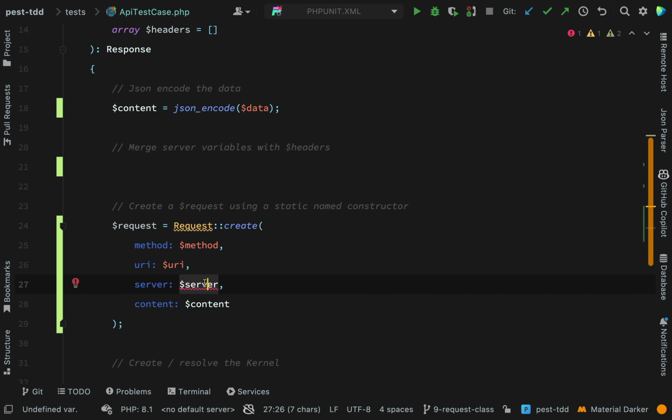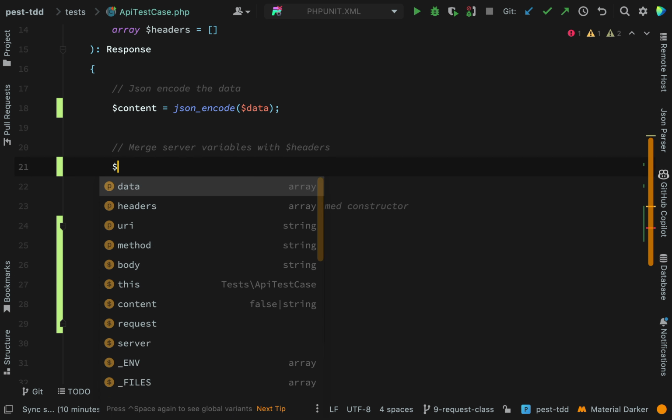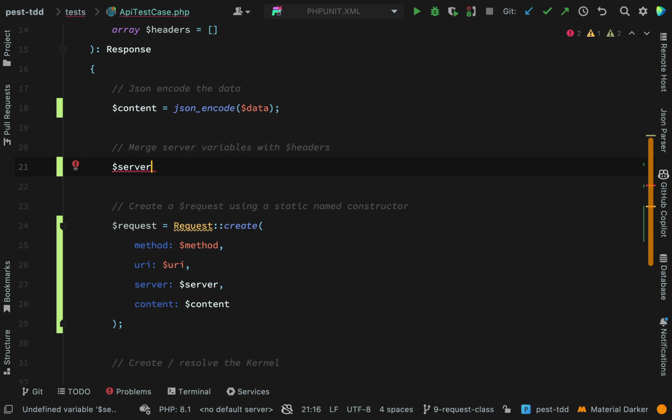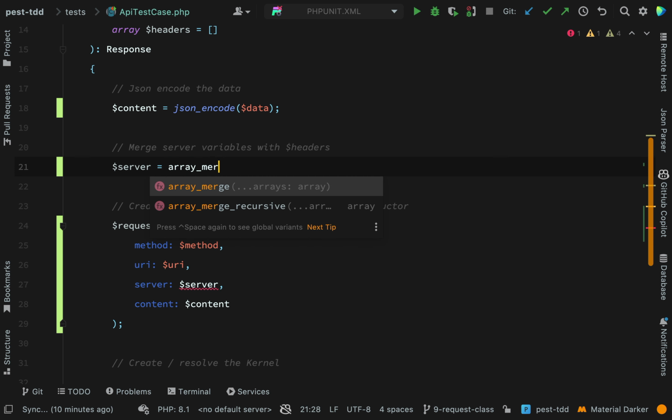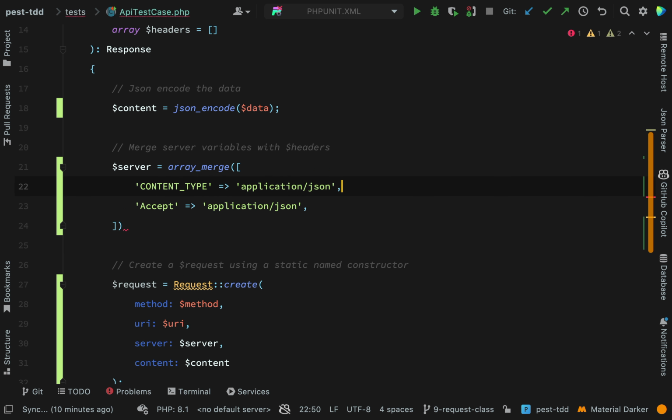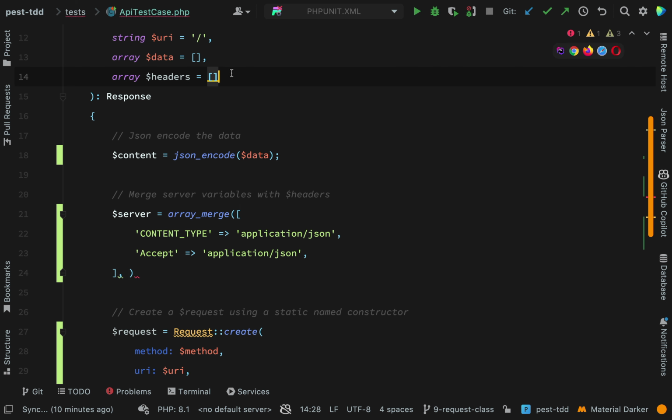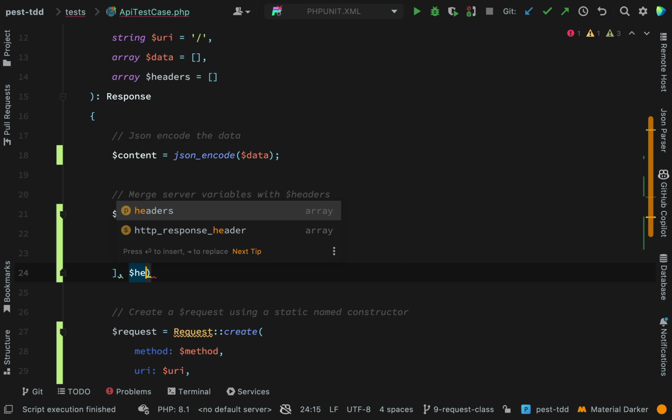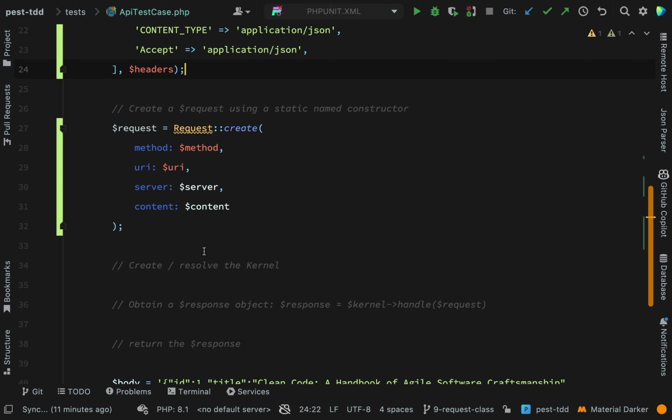Next we want our server variables, and like I said, we're also going to do a little bit of manual work just so that we know that our application is dealing with JSON. So here I'm going to say server equals, and we'll do an array merge. I'm going to add these here, so we're saying the content type is application JSON and to accept application JSON. Then we are merging that with the actual headers. We could set some headers when we're writing our tests, so we'll just pass that in there, and there we have enough information to go and create a simple request object.